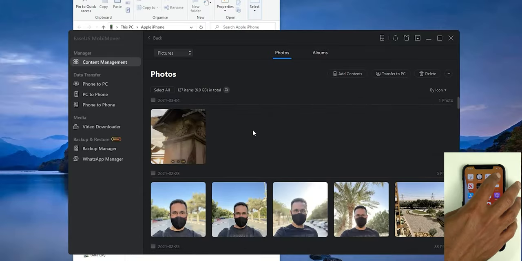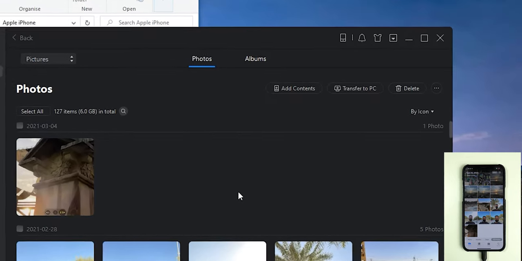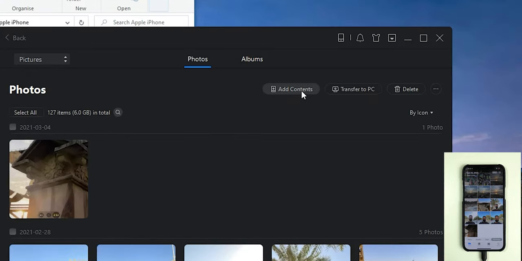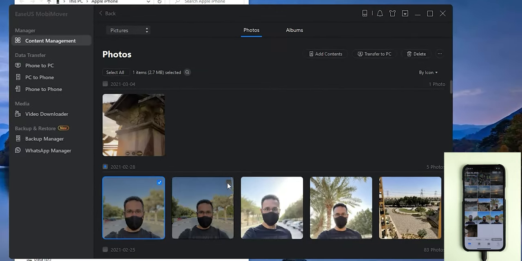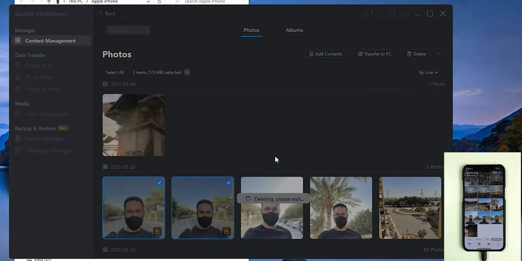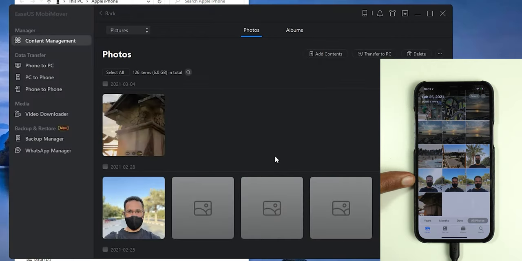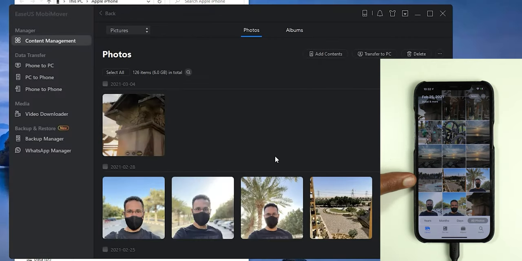Let me also open the photos app here. And as you see, they are matching. And from here, you can do a lot of things. First, you can add more photos to your iPhone. You can transfer these photos to your PC or delete any photos you don't want. So as an example, I'm gonna delete a couple of photos from here. Hit delete and confirm my choice. And take a look at my iPhone. You will see that two photos are going to be deleted in a few seconds.